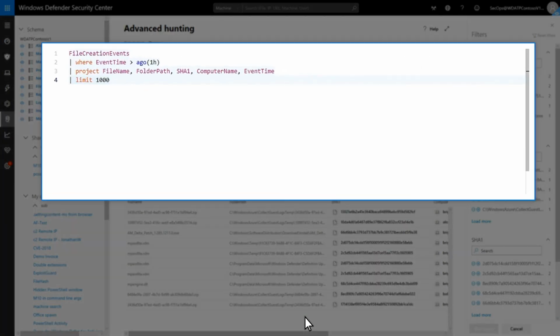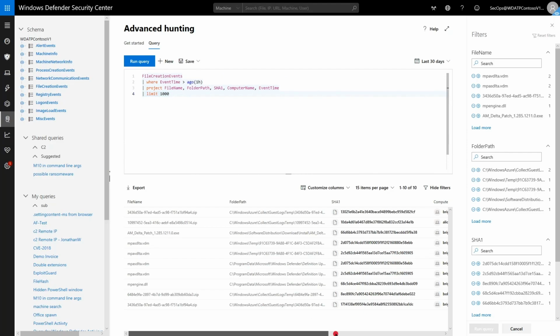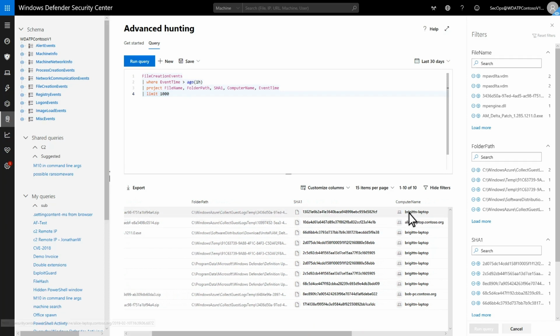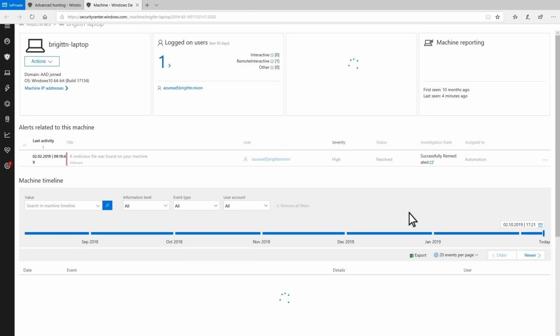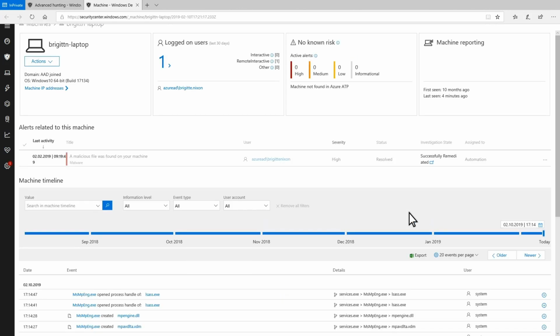It uses the where operator to select rows from the File Creation Events table created in the last hour. The limit operator restricts the results to 1000, and the project operator selects specific columns, like the file name and event time. Below the query are the results. To view details about an entity in them, like machine details, select the hyperlink to open them in a new tab. With this basic example under your belt, building a custom query that extends it is a great learning opportunity. Next.